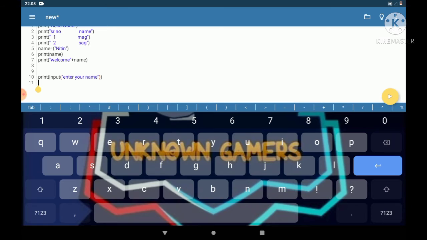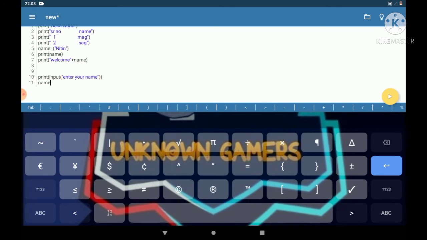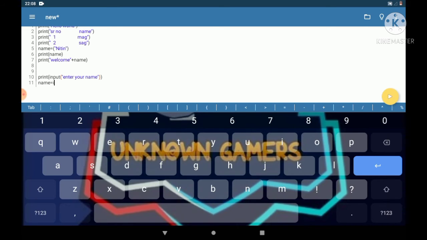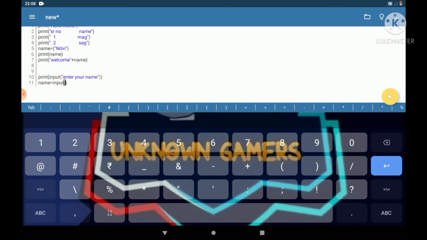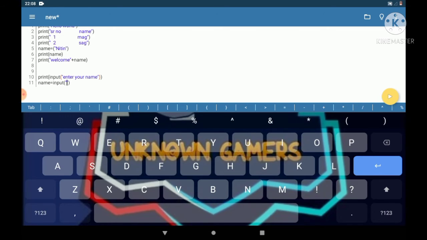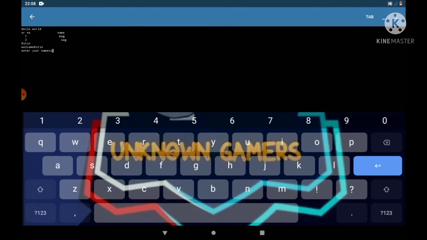Like you want to ask the person a name, so name is equal to input. We do not give any bracket here, because we are assigning the value of input. Now we have to give brackets, because of what we have to show. So: enter your name. So this will not be printing. Nitin, or anything else you type, is not printing.